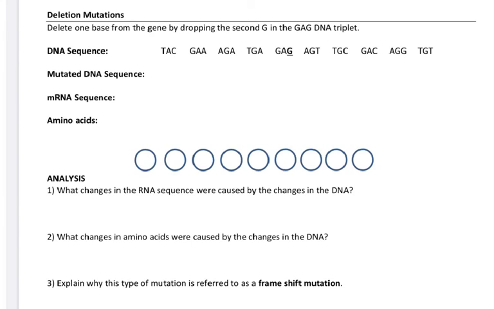Now for our final mutation, deletions. These are usually the most harmful form of mutations in humans. You'll see why in a moment. The directions say delete one base from the gene by dropping the second G in the GAG DNA triplet. So what we want to do is get rid of that nucleotide. That means that all of these nucleotides are going to shift upstream, changing the mRNA sequence.